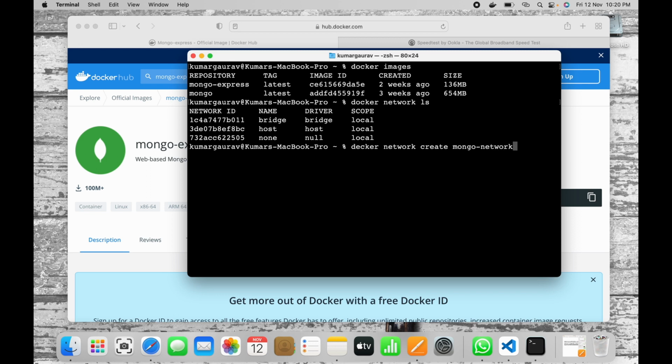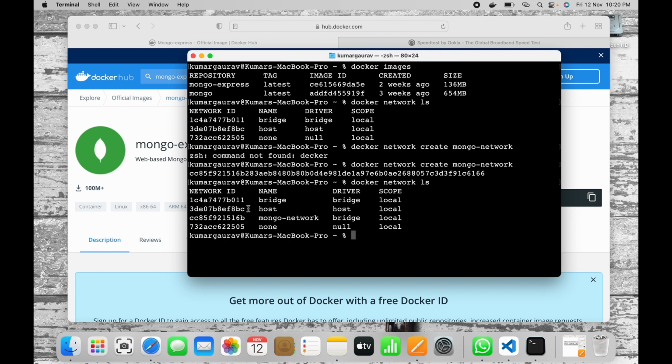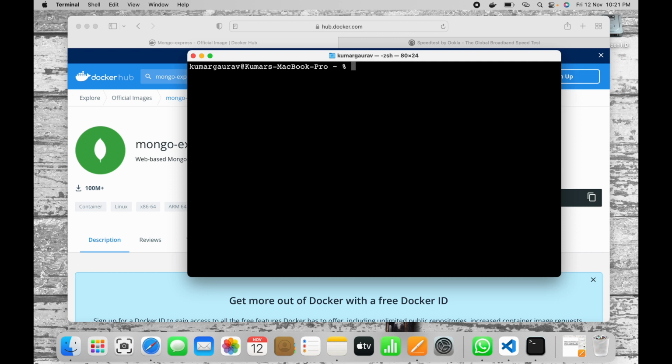Okay, so when I enter it, I'm sorry, spelling mistake. So docker network create mongo-network. So this is created now, guys. All right, so when I do docker network ls now, it will show me mongo-network, which we have created for our MongoDB and mongo-express.